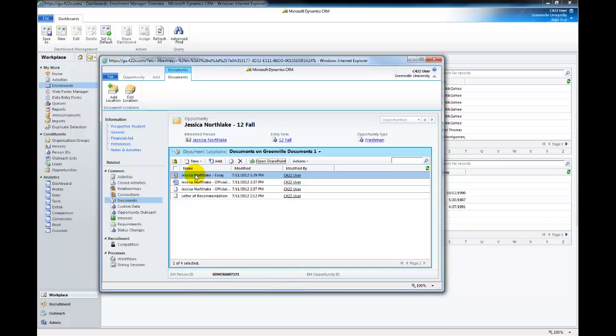The other things I can do directly from within Enrollment Manager, I can create new documents that automatically get attached to, in this case, this record for Jessica, as well as other SharePoint functions like deleting or editing documents. So all of that now is within Enrollment Manager.